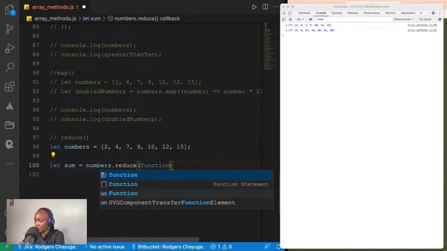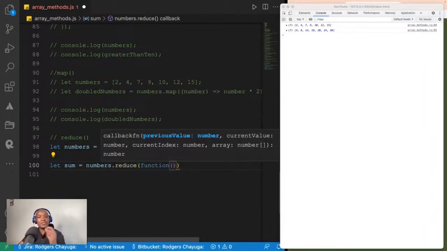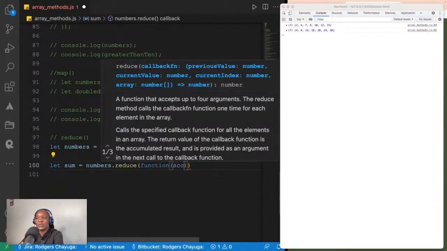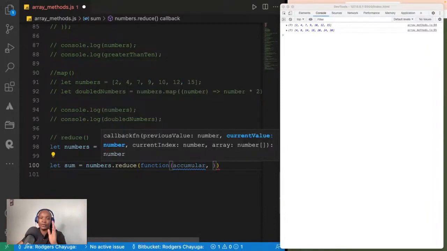Function. For the reduce, it has to take two things. We call them accumulator and current value. The accumulator is the total of what we currently have. Then current value is the current item in that array. So you can call it anything, you don't have to call it accumulator. For the sake of learning, because this is what you're going to see on most of the documentation, I'm going to use accumulator.